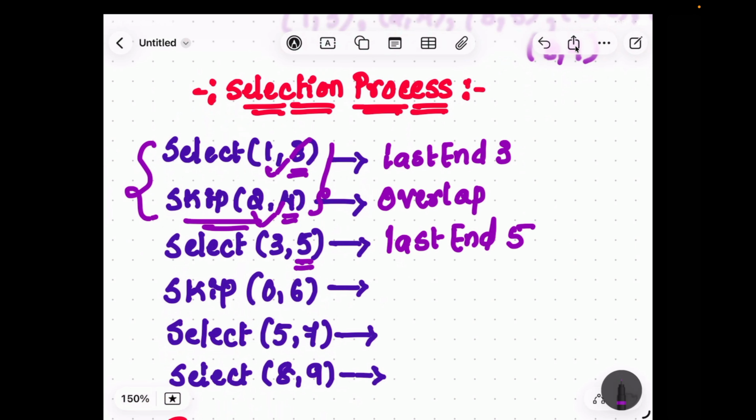Last end is 5. Next, 0 comma 6 comes between this one. What do we call? 1 comma 3, as well as this one. What do we call? 3 comma 5 as well. So this overlaps, so I'll just write here overlap, right? So we'll not consider anything here, right? So this is fine. We are done with this part as well.